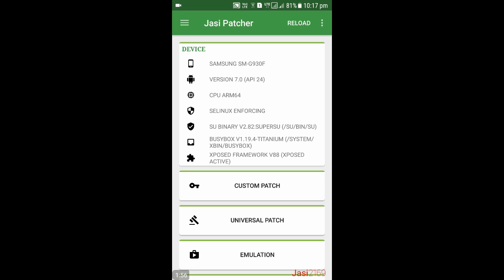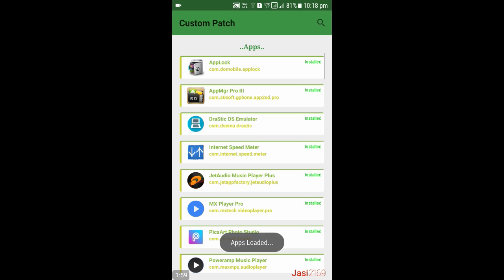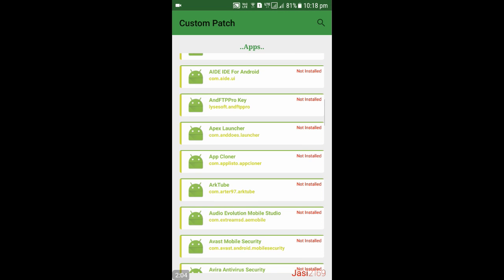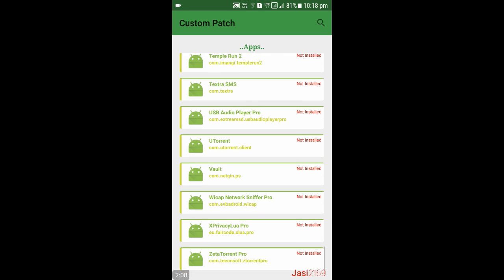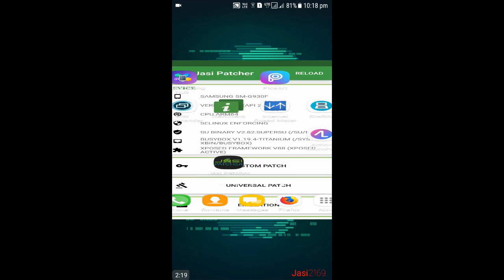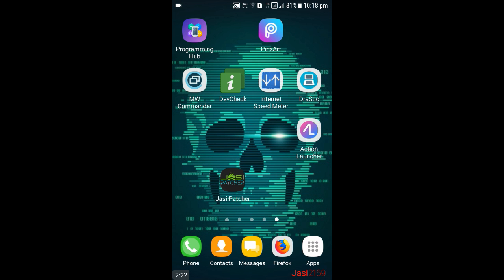So the first option is the custom patch. What it actually is, is custom patches for the selected apps, which are sometimes hard to crack, or sometimes popular apps, whatever. So here is the list of the apps. As I selected the status top, the installed applications are sorted on the top. So I will take a first app which has a custom patch.